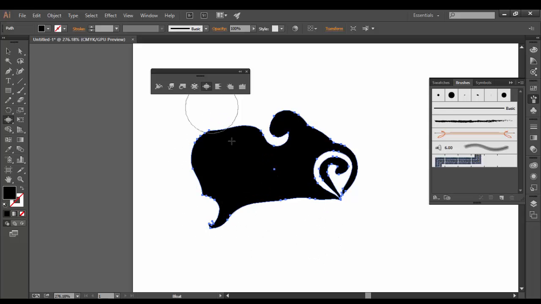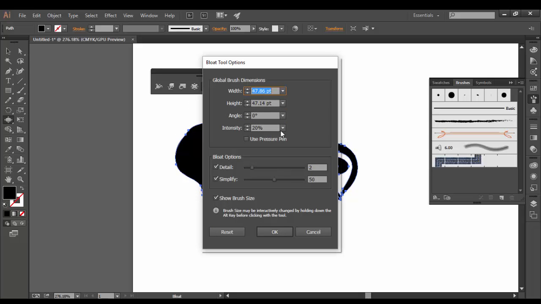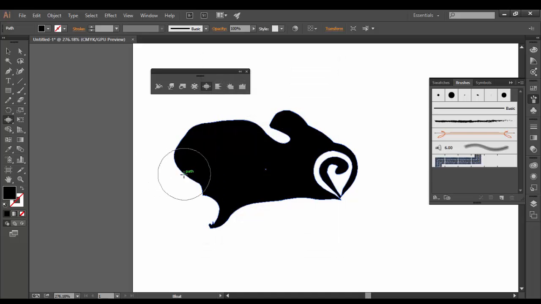Then I can switch to the Bloat Tool, which will actually poof it out, which right now it's doing quite a bit. Again, if I double click on it, I can change the intensity to whatever I want. So maybe on this one I'll go down to 10% and click OK. You'll notice it saved the settings for the last tool because these are all sort of weirdly linked.